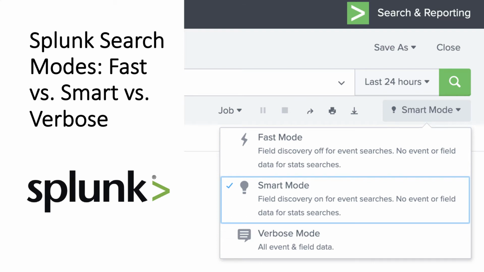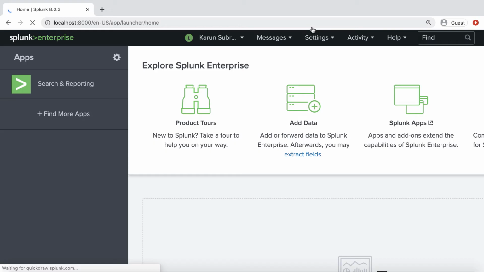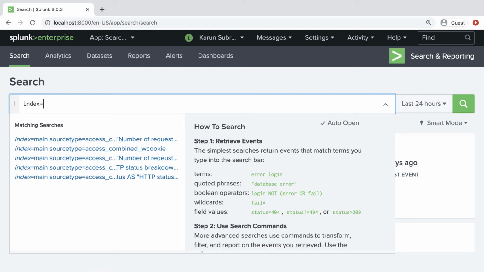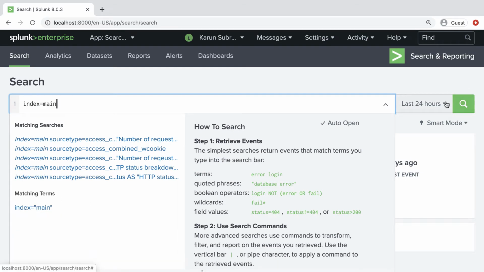Hi everyone. In this video, let's talk about Splunk search modes. Fast versus smart versus verbose. So let's demystify this. Let me bring up the Search and Reporting app. I'm going to simply go ahead and search for the Splunk tutorial data that I had uploaded earlier.